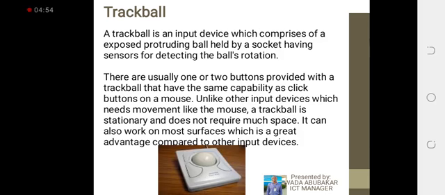Unlike other input devices that need movement, like the mouse, the trackball is stationary. You place it in one place. The only thing that makes the pointer move on the screen is the trackball. The ball is the one that rotates, and once the ball is rotating, the pointer is also moving in that direction. So that is their difference. The trackball is placed in one place, while the mouse can move its whole body from one place to another.